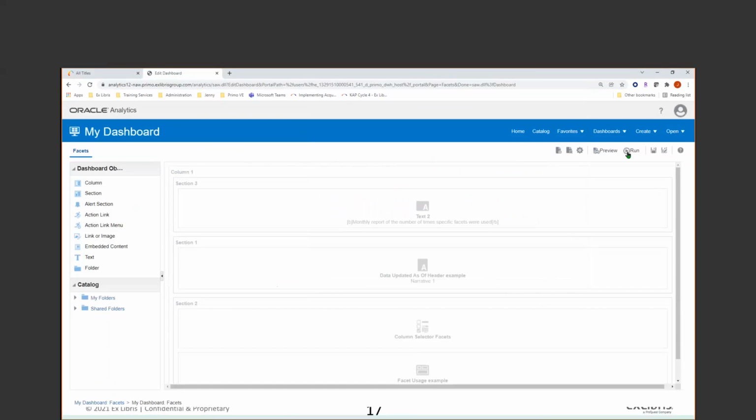So since I've made a change, I can hit save. I can hit save as. I'm going to hit save right now. And it let me do it. And it let me do it because I'm accessing this report out of the My folders. I'm not accessing it out of the Primo folder.